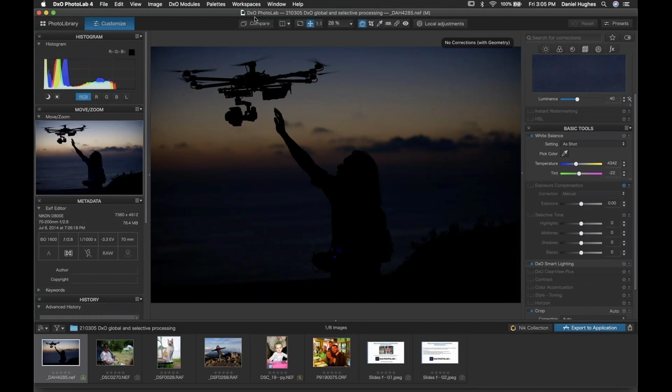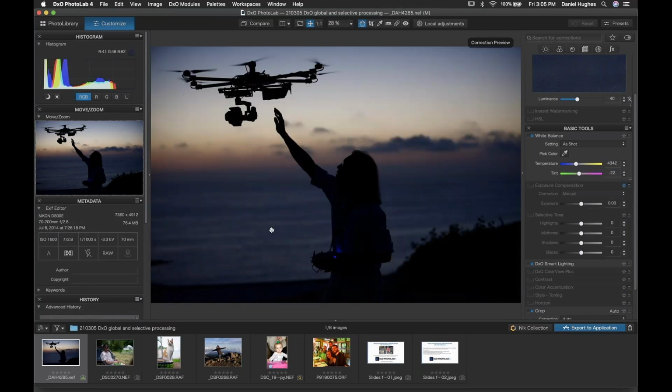So I'm pressing the compare button in the upper left quadrant of the interface here. And as I press and hold that compare button, you're seeing the original image straight out of camera. So you can see it's exorbitantly dark, it's completely underexposed. And then when I let go of the compare button, there are some subtle adjustments that are being made.